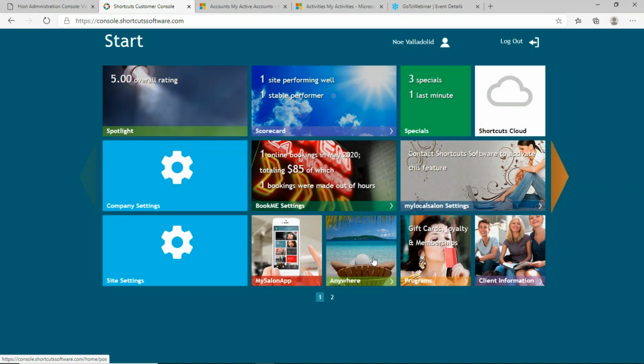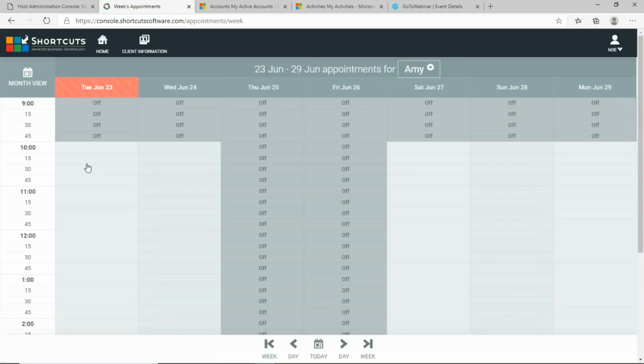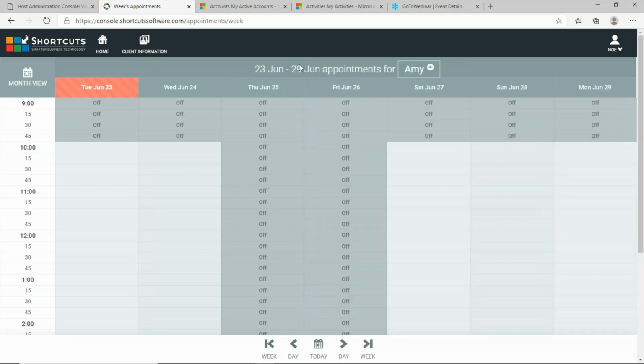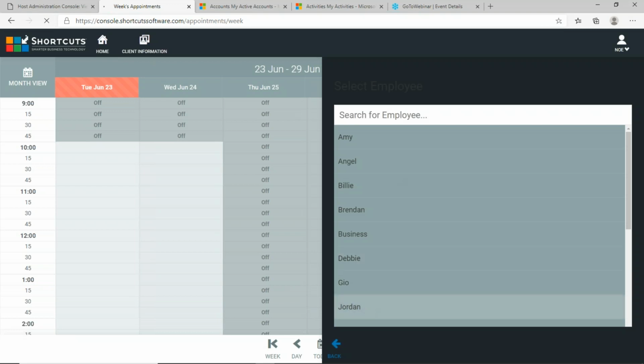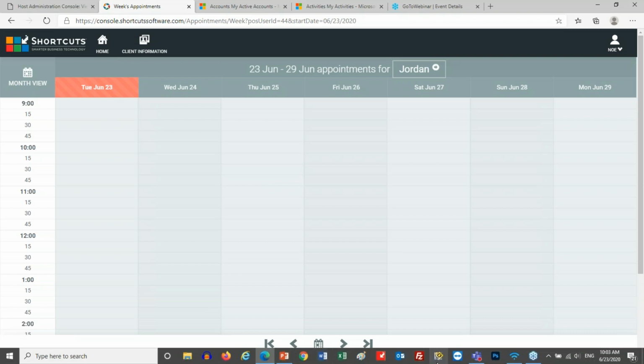Now, if you're a manager and you just want to look at other people's schedules, their calendars, you can always press the Anywhere button, choose which location you want to look at the appointment book for. So in this case, since I'm an administrator, I get to see Amy, I get to see everybody's appointments. And if I click the little arrow at the top of the screen next to Amy's name, I can actually choose to see a different employee schedule. And just like you would in the Shortcuts point of sale, you can click an opening, search for a customer, and make an appointment for them. So let's go back to our presentation.